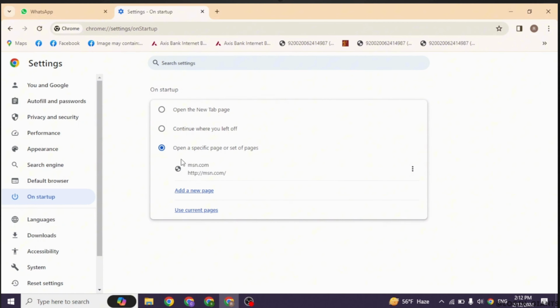Under Open a specific page or set of pages, you will be able to find the option of MSN.com. At the right corner of MSN.com, you will be able to find three dots. You have to click on it. You are getting this issue because you have selected the option of Open a specific page or set of pages. Now you have to click on the option of Remove.